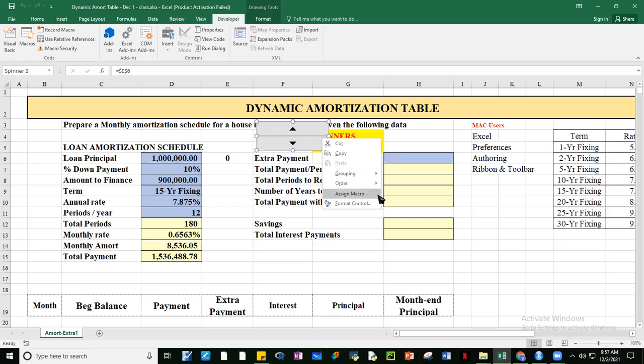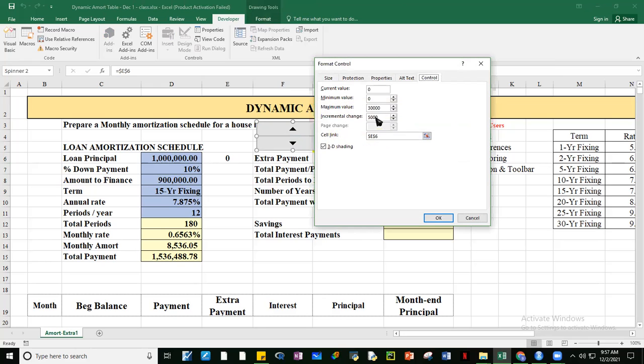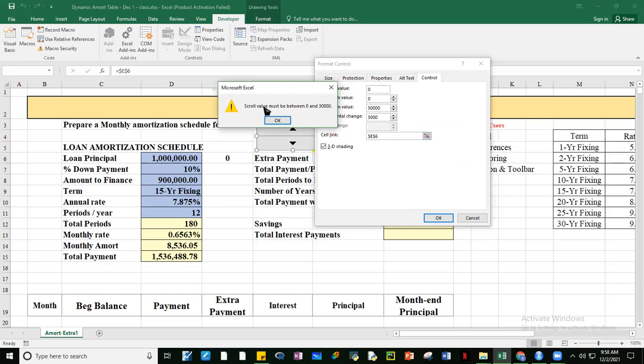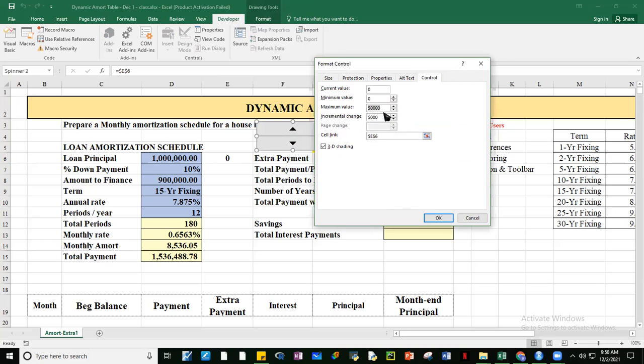Okay, so let's format this, format control. Why don't we change this to, let's make it 50,000, yung maximum value. So, tingnan natin ha. Okay, it does not accept it, guys. Sabi, scroll value must be between 0 and 30,000. Okay, so it means, guys, that you can change this one to any number basta hindi lalampas ng 30,000.